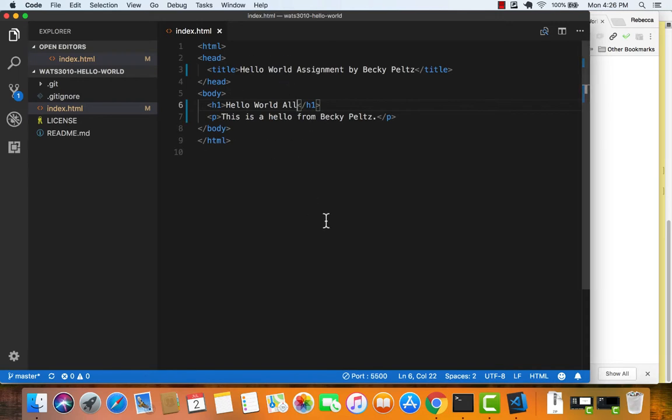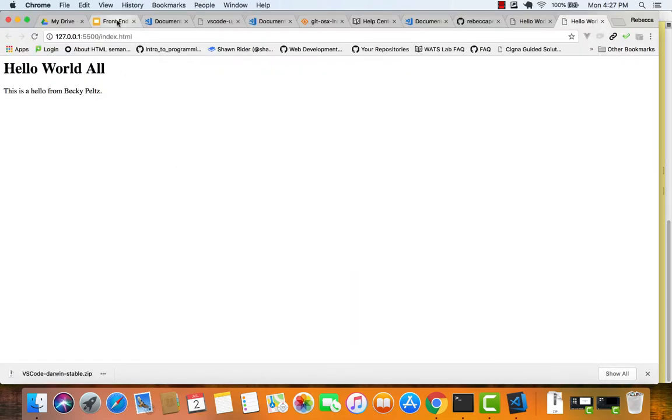So let's say I'm happy with this work now and I'm ready to copy my code back up to github.com. So what I'm going to do, I'm going to run some command line commands to do that. And let's take a look at the instructions again.